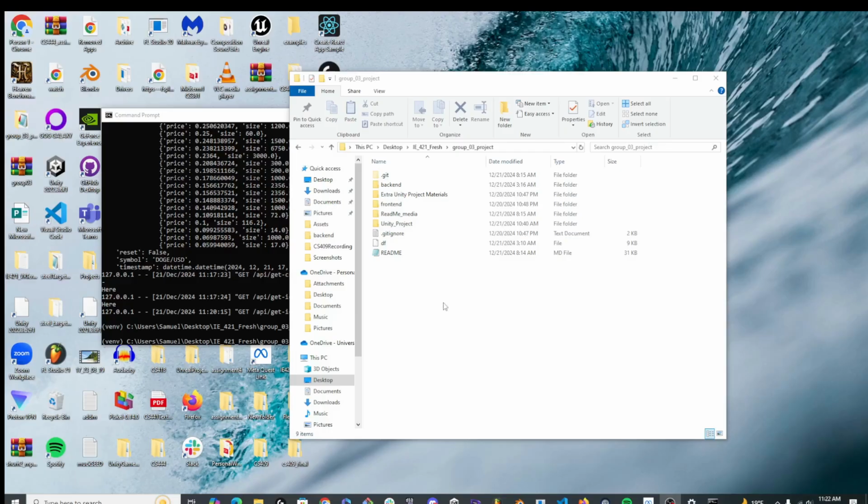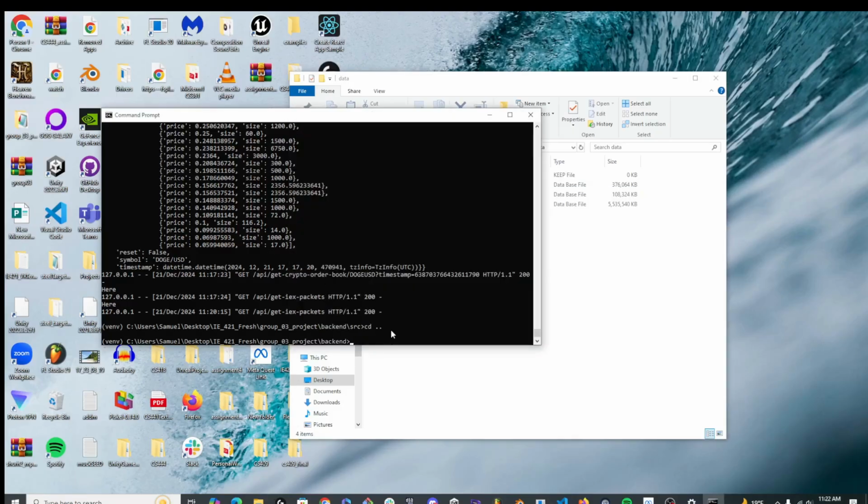So some prerequisites to get out of the way. In order to have the API work, you have to make sure to have the database. Go to this path right here and make sure you have these three files. You'll also want to make sure you are running the server on the source folder. So we'll want to activate the virtual environment.